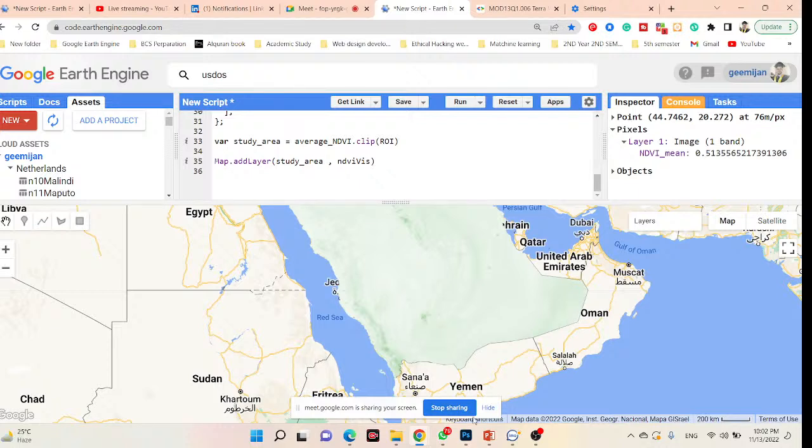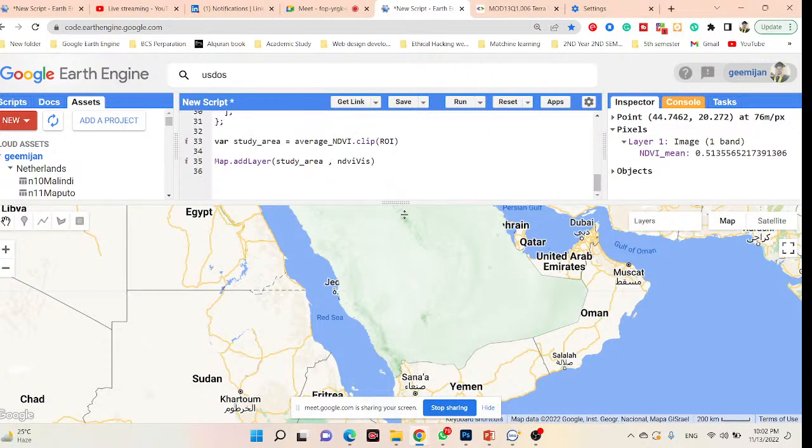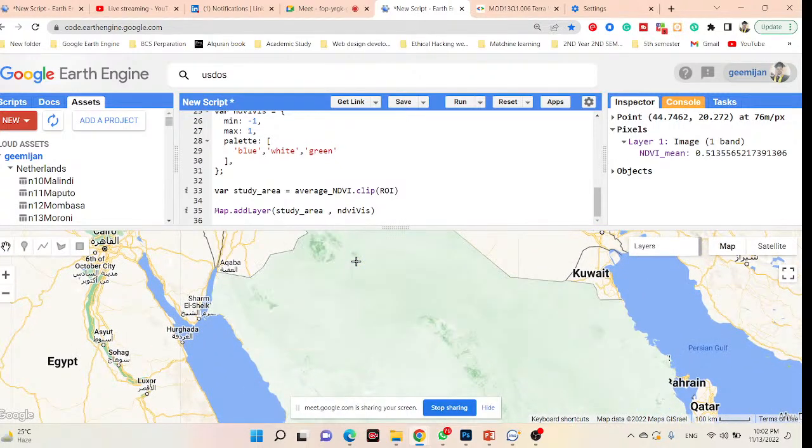So let's go. At this time, if anyone has a question about this code for creating the NDVI map using the MODIS data, you can ask me. Anyone any question?